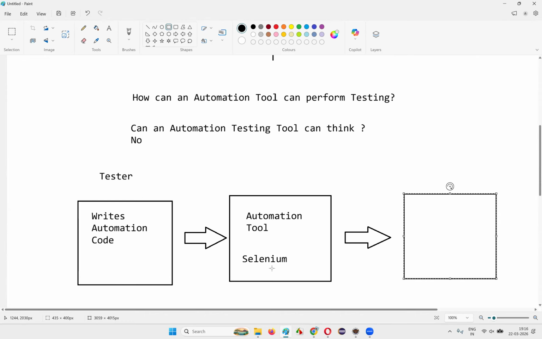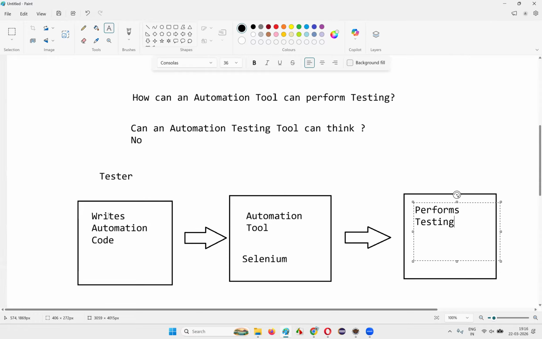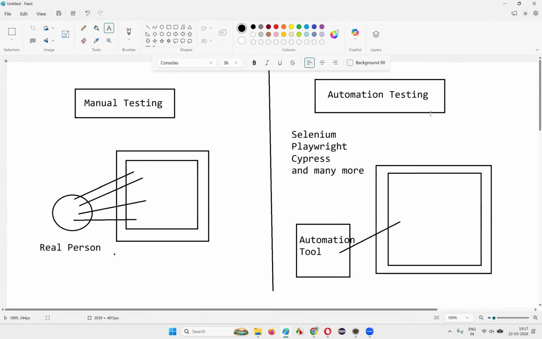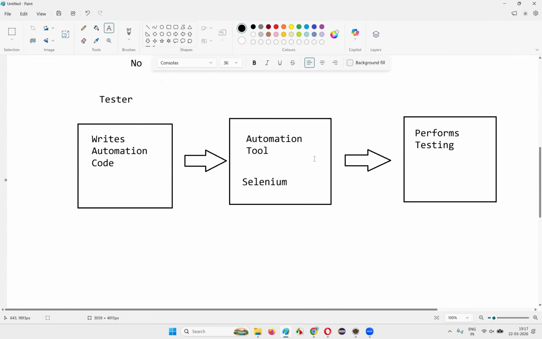How is the automation tool performing the testing? With the help of the code which is written by the tester, not by thinking by itself. Here it performs the testing in the third step. The automation tool will follow the instructions given in this automation code by the tester to perform the testing. This is how an automation tool can perform the testing on behalf of a real person in case of automation testing. This is a three-step process.